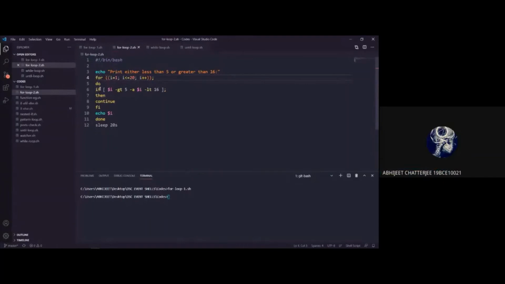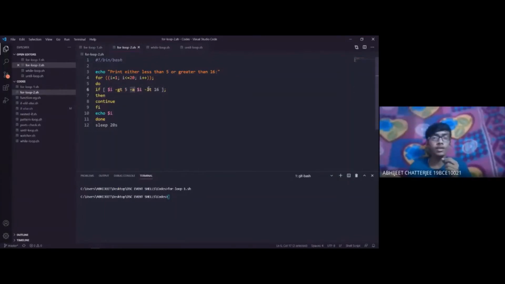Then we have the do, which repeats the commands, when $I is greater than, remember the GT means greater than, 5, and I less than 16. LT means less than. Then it will continue, and else it will print the $I. So let's test it out. For loop dot two dot sh.